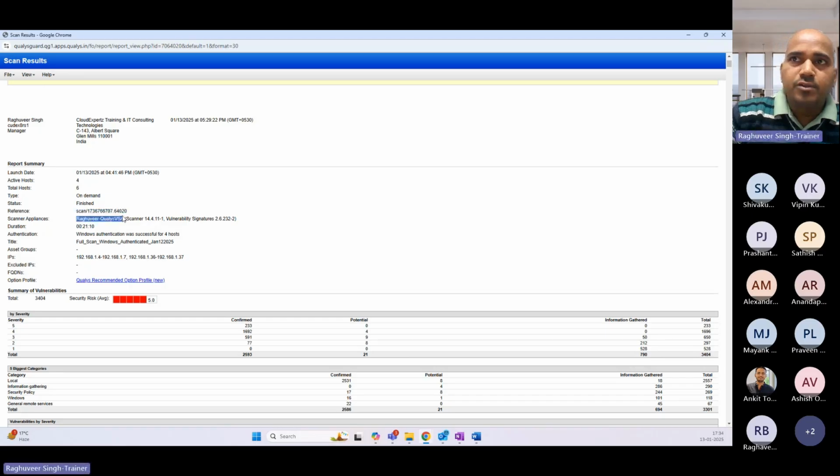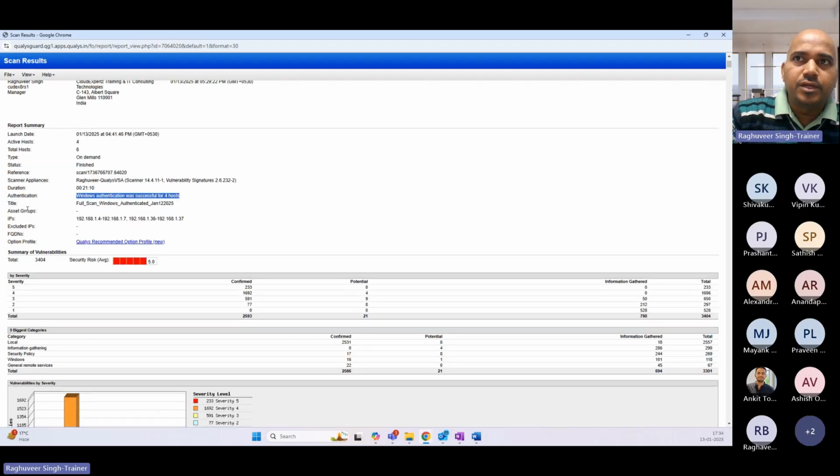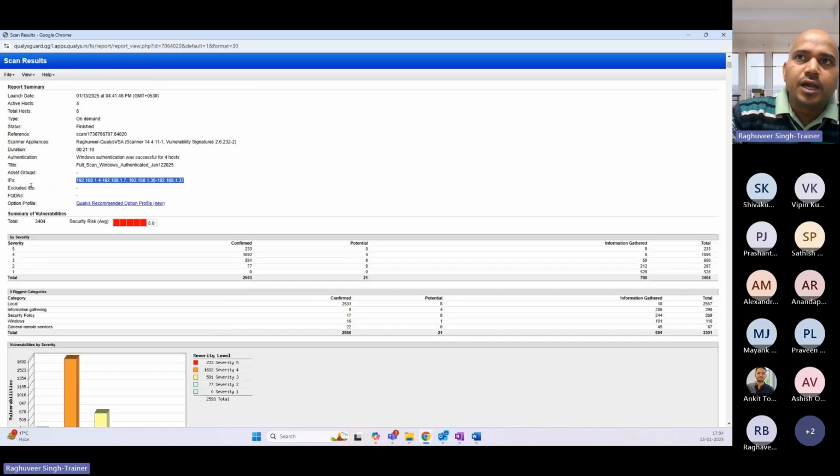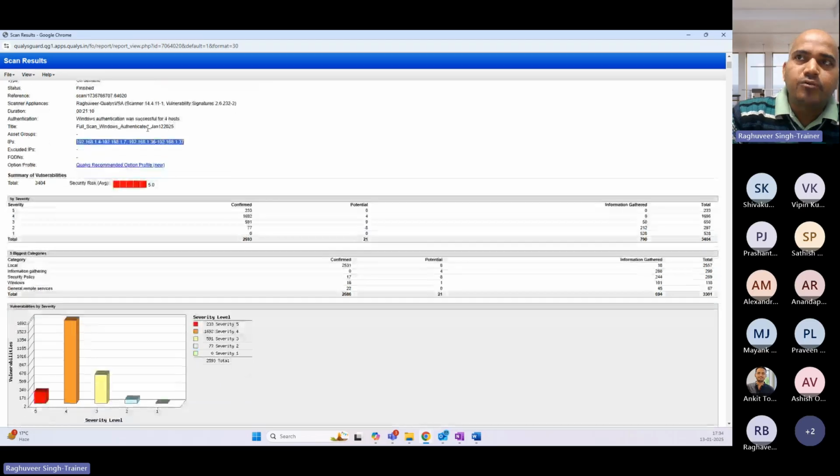Scanner appliance that was included in the scan. The scanner appliance signature version. Everything is here. Total duration of the scan. Then the authentication. So it shows Windows authentication was successful for 4 hosts. Then title. This was the title. Asset group. It did not include asset group. I actually provided IP addresses, so it shows me IP addresses. I did not exclude any IP. No FQDN was supplied. And the option profile that was included in the scan was the Qualys recommended option profile.